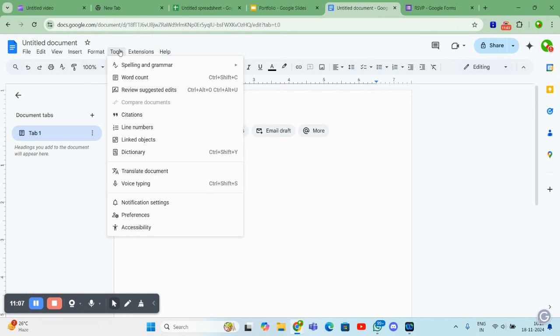Then there is another feature, word count, because many times if you are writing a manuscript, they ask for a word count. So this word count is extremely important. Many journals ask you to specify the word count, so this is another feature.